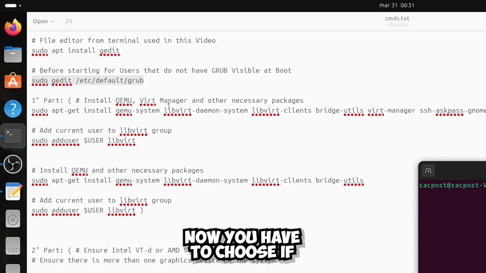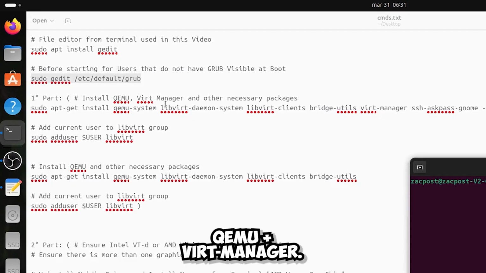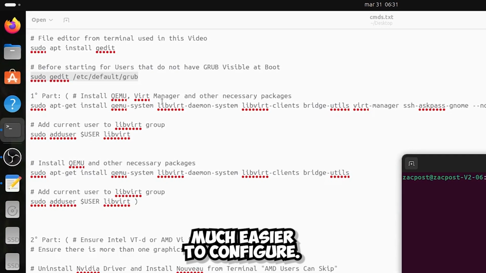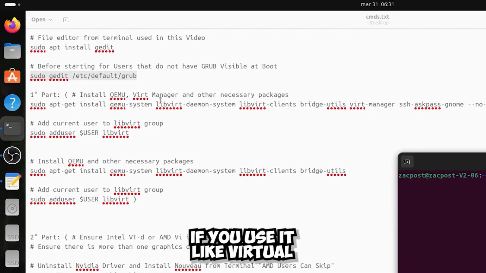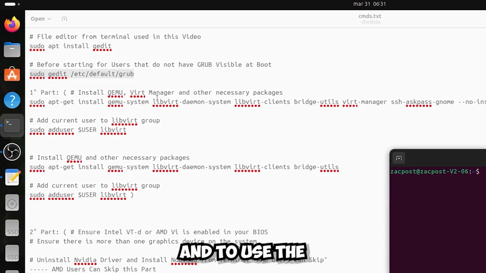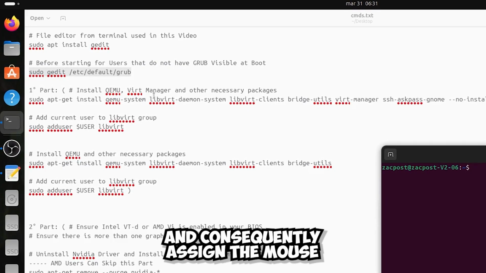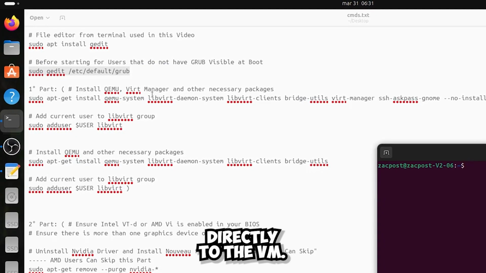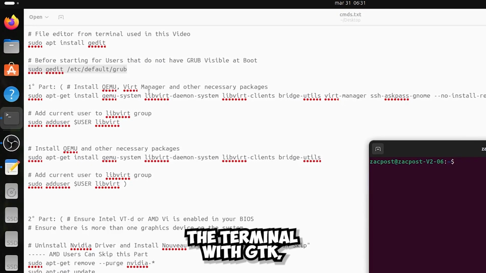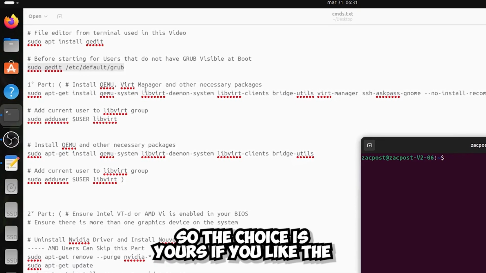Now, you have to choose if you want to use only QEMU from the terminal, or if you want to use QEMU plus Virt-Manager. Virt-Manager will give you a UI, so it will be much easier to configure. However, if you use it like a virtual display and later an external one, know that there will be a bug, and to use the external display you will have to disable virtual graphics, and consequently assign the mouse and the keyboard directly to the VM, while this bug does not exist if you use QEMU from the terminal with GTK, but it will be much more difficult to configure QEMU from the terminal, so the choice is yours.